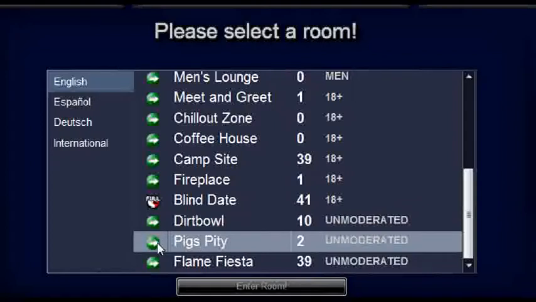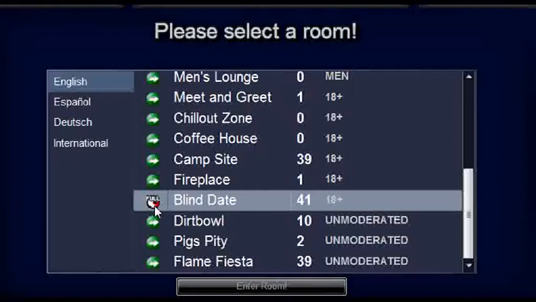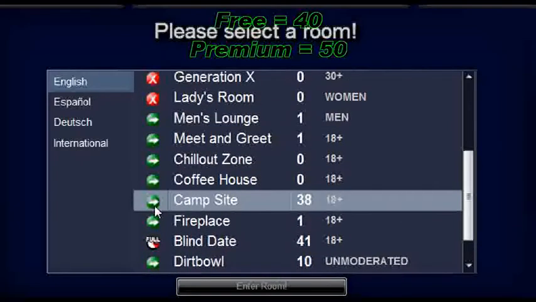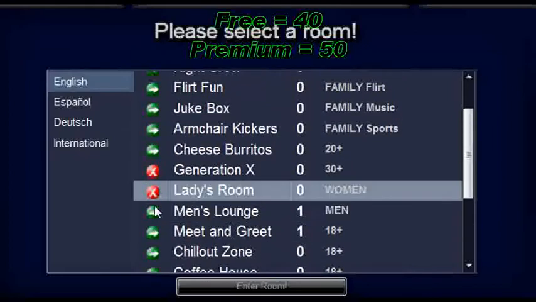On the left hand side we have this green button, which means that this room is able to be entered. We have a full button, which means that the room is currently full up. For non-premiums that means the limit is 40 people, and then this red button means that you are not eligible for this chat room.